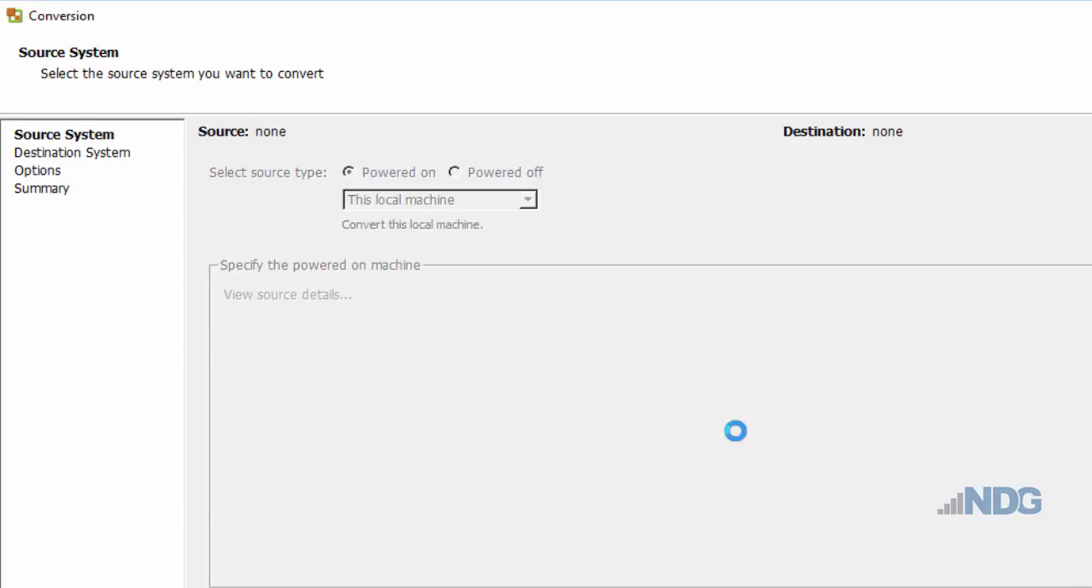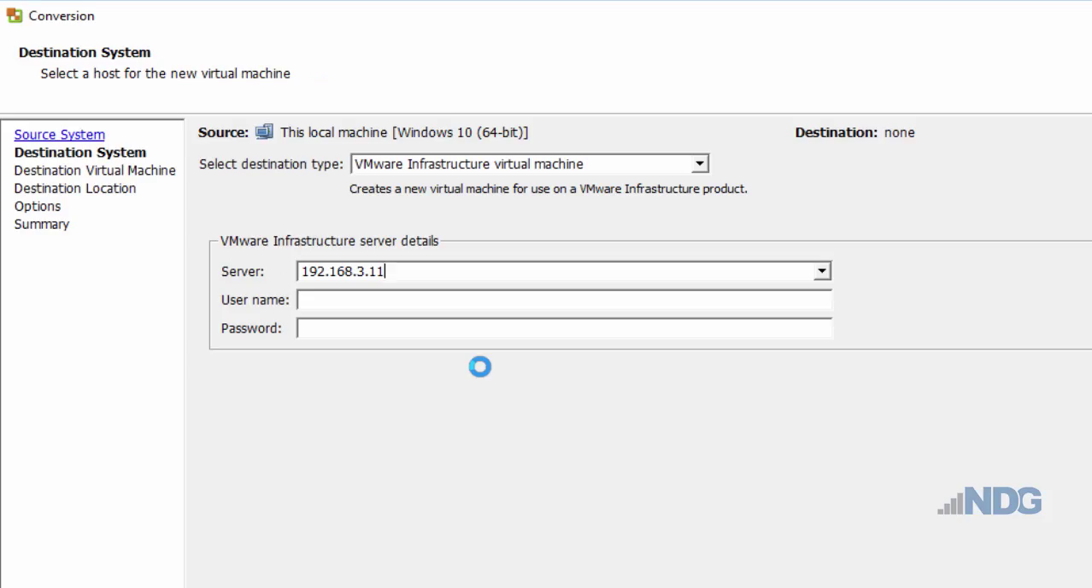I'll click Next. And the next thing I need to do is choose the destination type of virtual machine that I want to convert to. If I want to create a VMware infrastructure virtual machine, the next thing I need to do is connect to a vCenter server so I can create a destination type VMware infrastructure virtual machine. Now, to do this, I'll need to connect to a vCenter server with an IP address, username, and password.